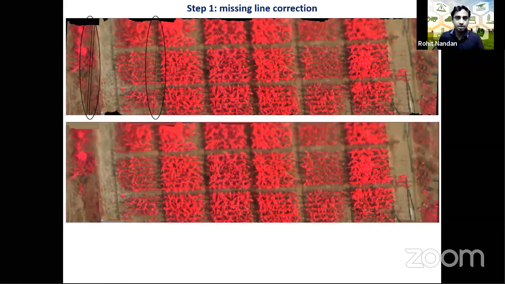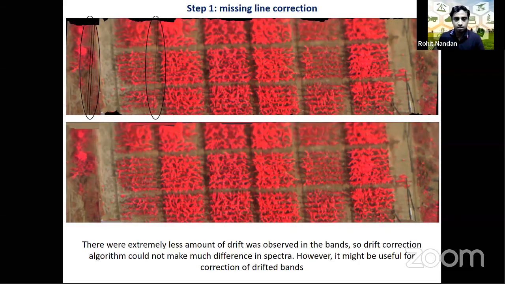So the missing lines may not be that many. If they are not that many, then we can take the average of the adjacent layers and fill it, and that is one way to deal with these missing lines. But if there are too many missing lines, then it's better to apply the flight again, because we might be missing a lot of data, a lot of information because of those missing lines.